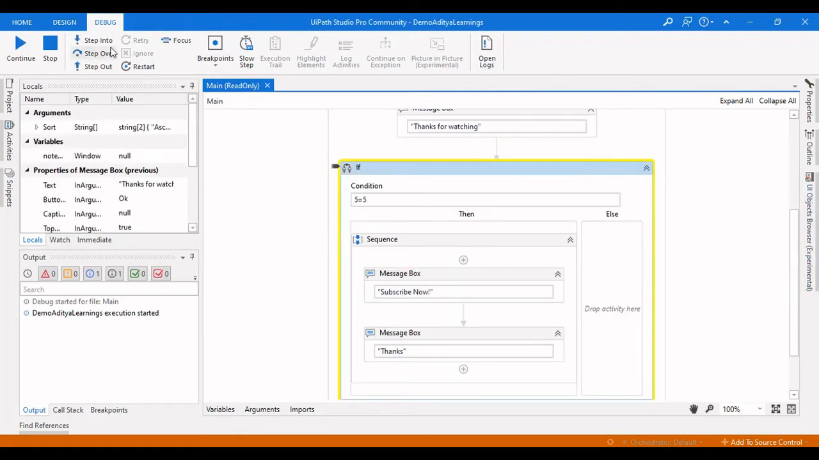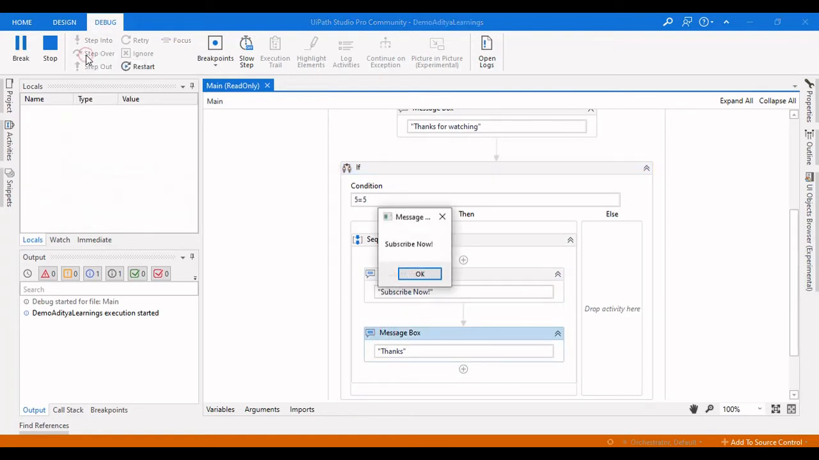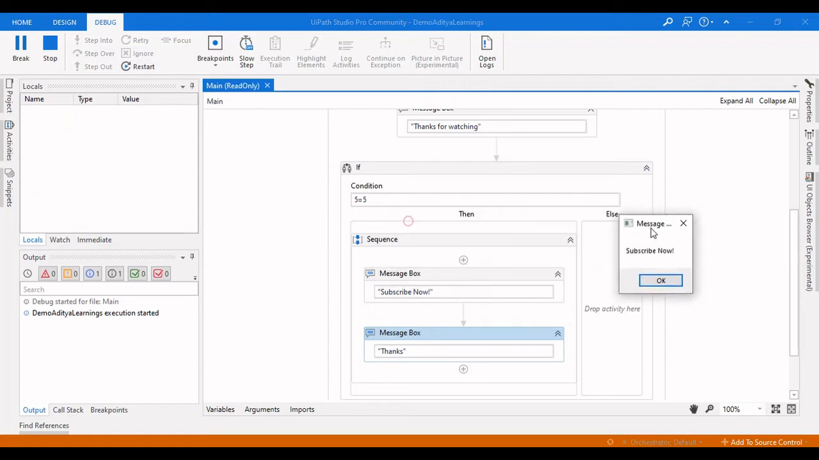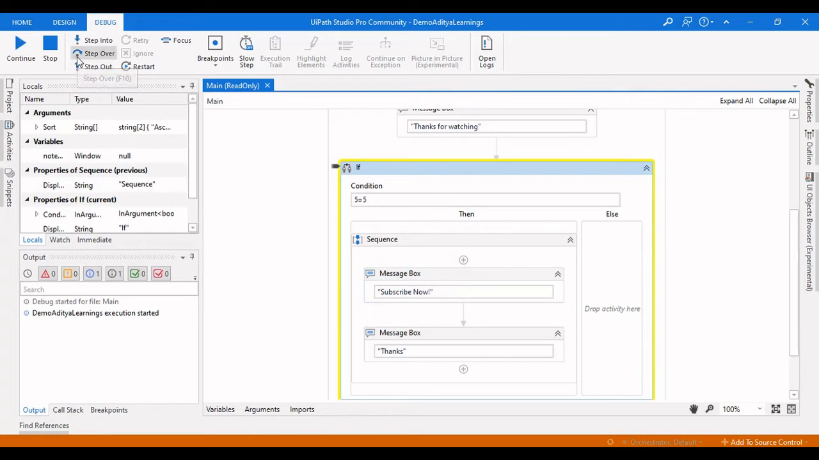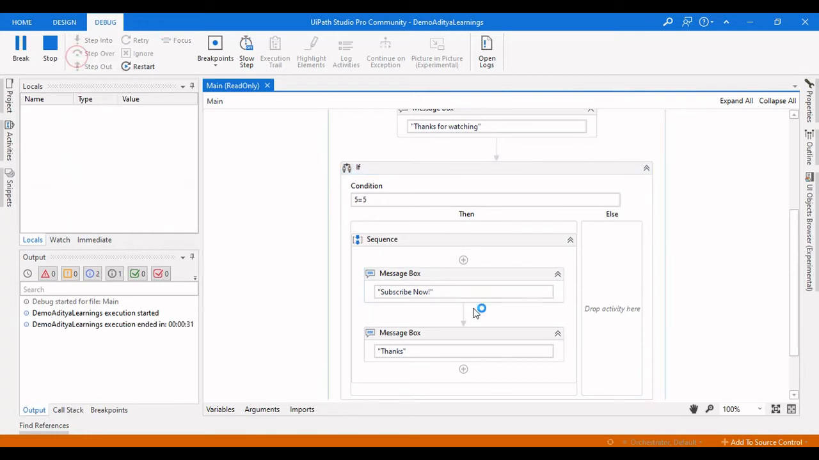Now in this if condition, if I click on step into, then it will come to this particular message box and then step into this particular message box. Now I will click on step over. So you can see it doesn't go to this particular step for the debugging option, it will directly execute this particular if condition again.